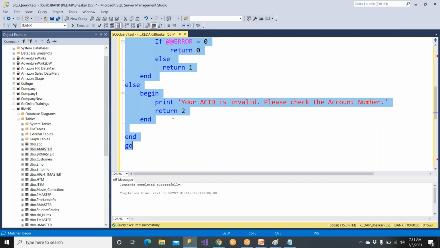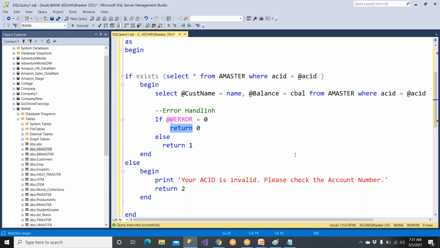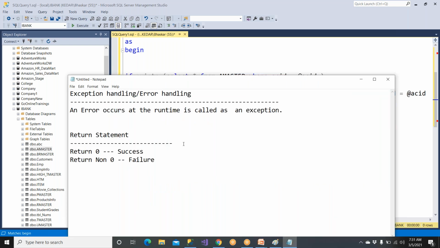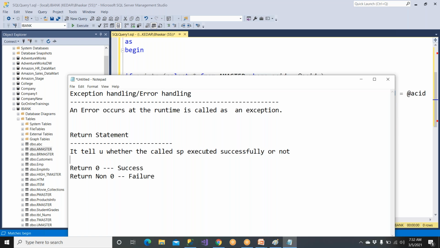So people are going to be writing this kind of code. What is a return statement? The return statement will tell you whether the called stored proc is executed successfully or not. So the client machine is not interested in the numbers. The client machine is always interested in zeros. If the client machine is getting zero, it means everything is properly done. Otherwise, it is not done properly.